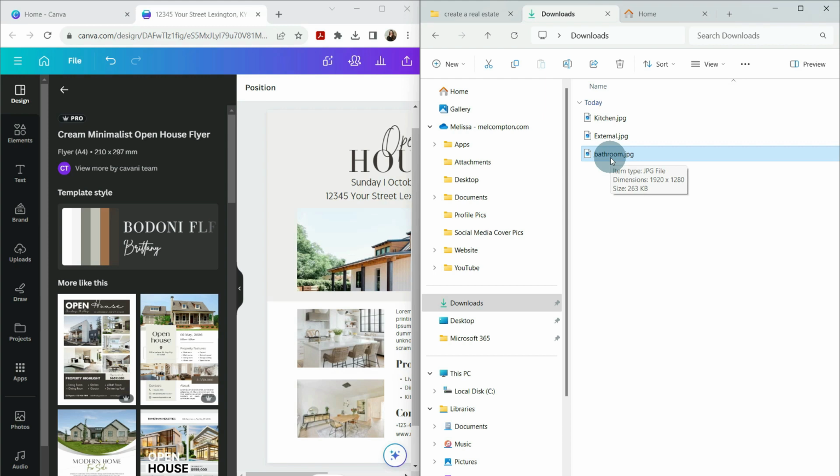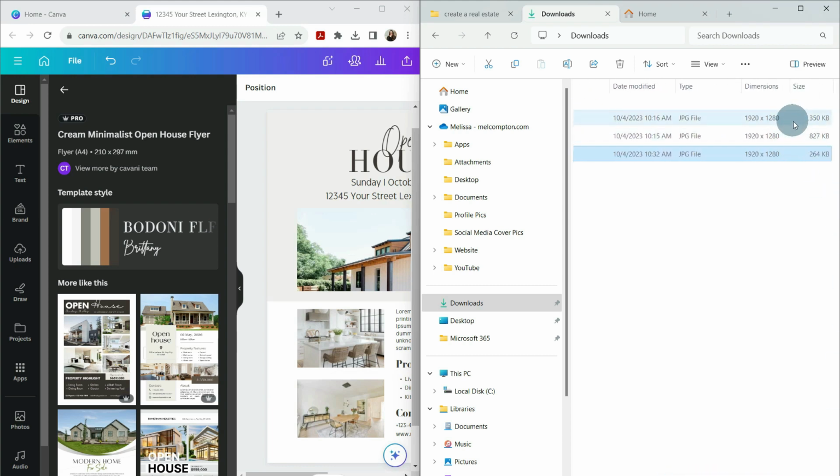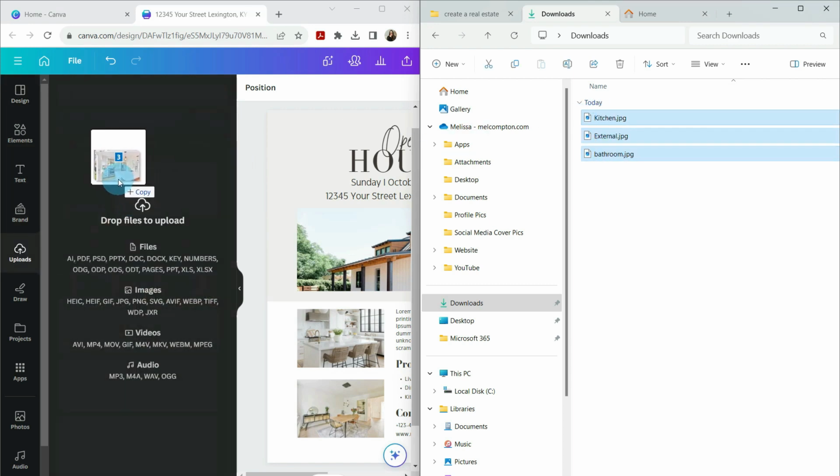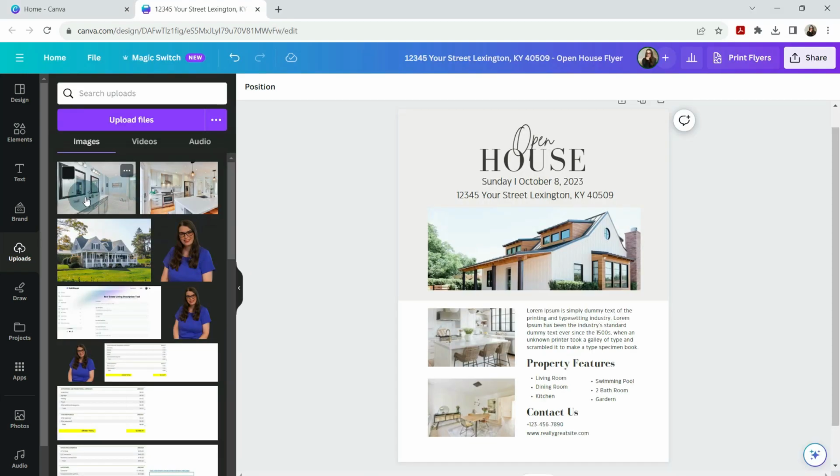So I pulled these from Unsplash, and of course you're going to use pictures of the actual house in your open house flyer. So if you look, they are JPEGs. And they're fairly big and you don't have to worry about this. We can pull them in at exactly this size into Canva. So I'm going to select all 3 of them and I'm just going to pull them over into Canva. And if you notice, it says drop files to upload. And now the 3 pictures that I pulled over are in Canva.